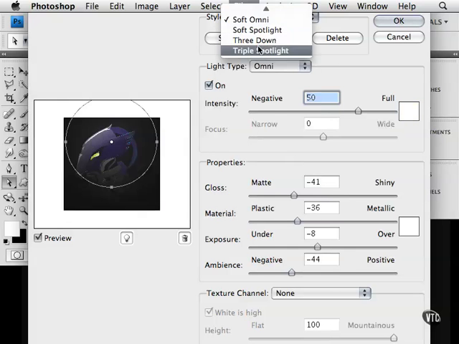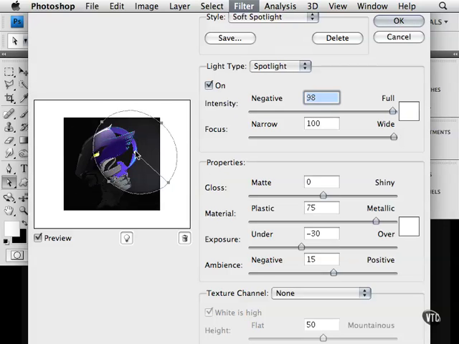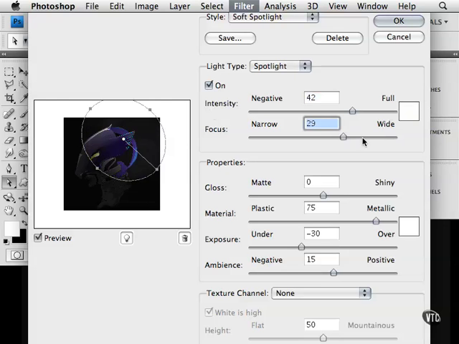I'm going to go with the soft spotlight, and I'm going to put it where I want it. And I'll also scale it a little bit and just increase the radius and move it up here. I can also work with the intensity of that light. So I can drop it down in negative or positive. I can affect its focus.